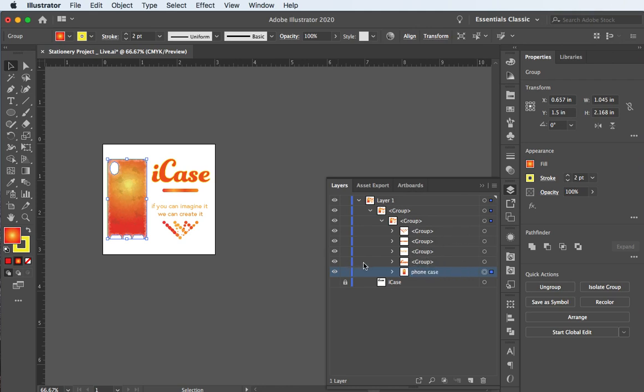Okay, now I have the word case, so I'm going to call that iCase text, or title. The next group is the slogan. So I'm going to say iCase slogan. So whichever way you name it that makes sense to you, go for it.